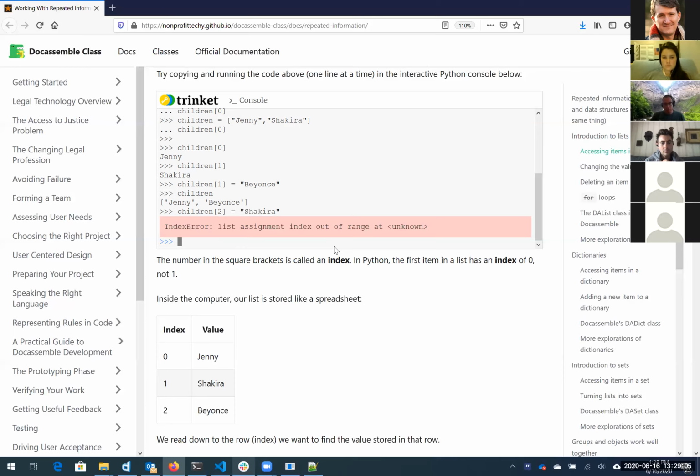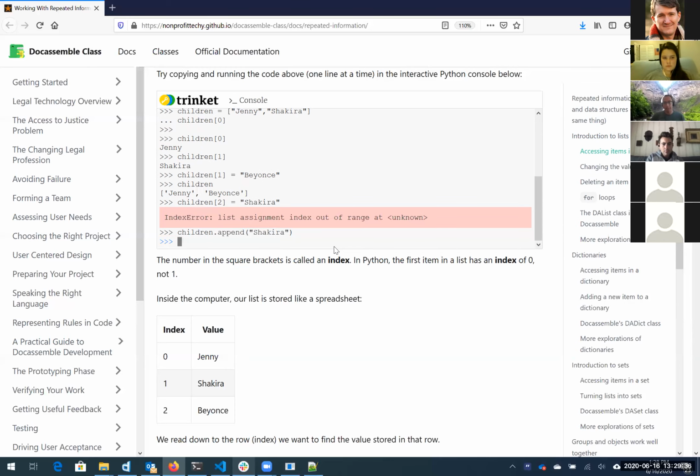The way to do that is with a method on the list. Children is a kind of object called a list. It has methods. We've used methods before with the dot notation. And the one to add an item to a list is called append. So if I want to add Shakira, this is how I would do it. I would just write children.append and then the name of the item that I wanted to add. So now I don't get an error because it's dynamically, in the background, expanded the size of the list.